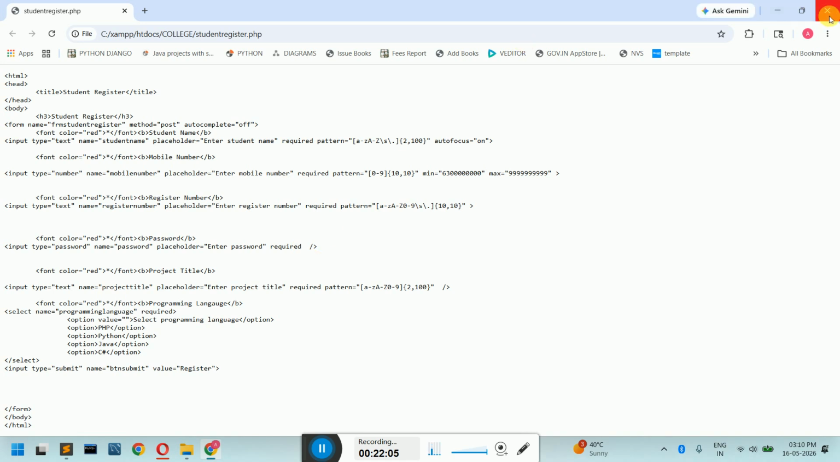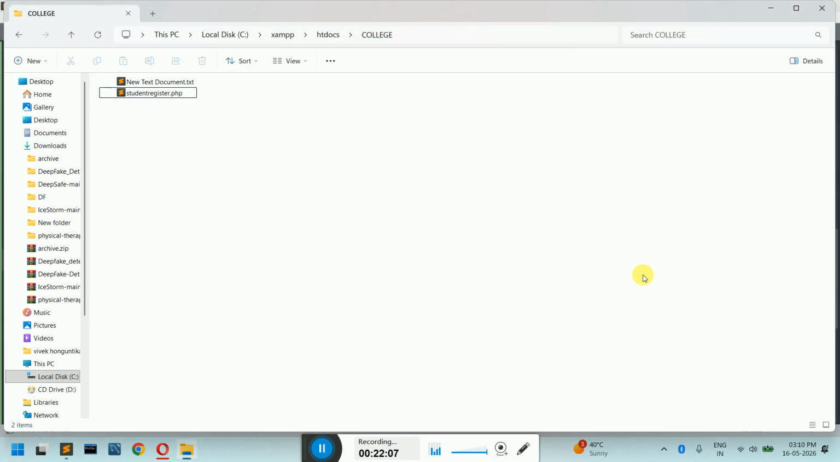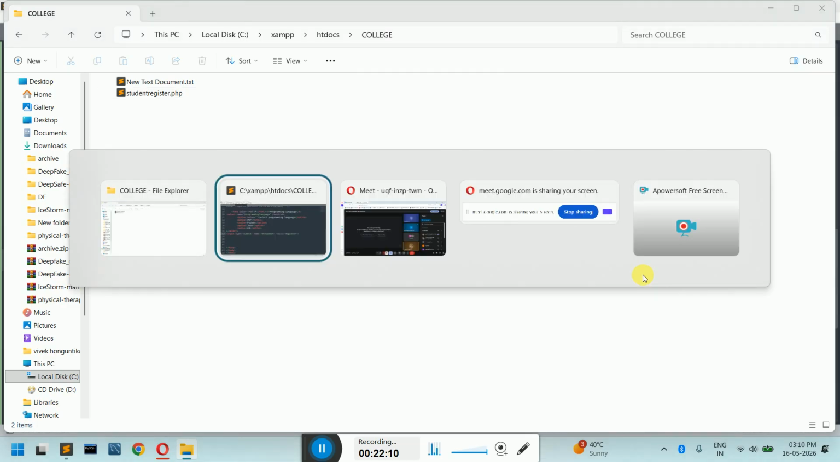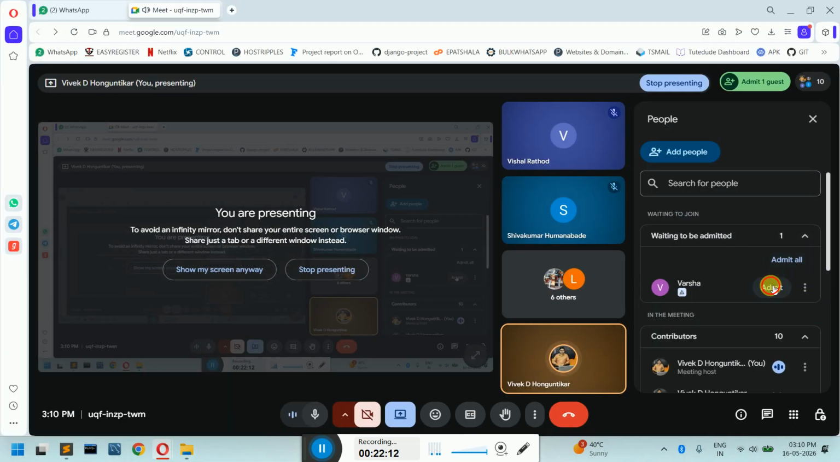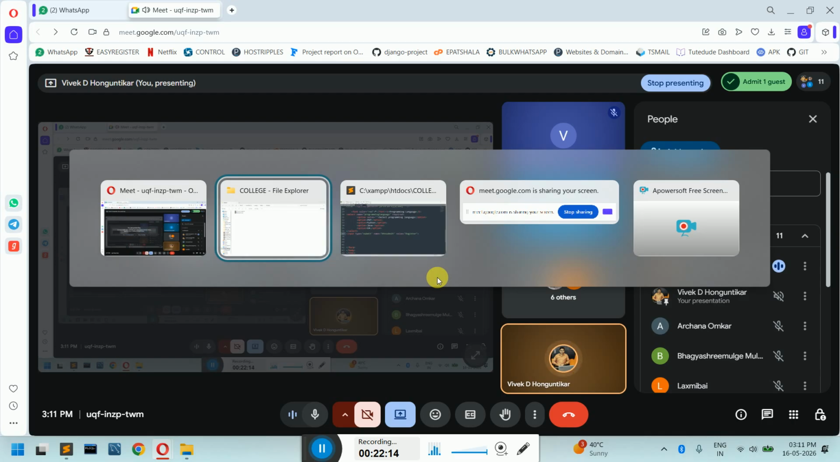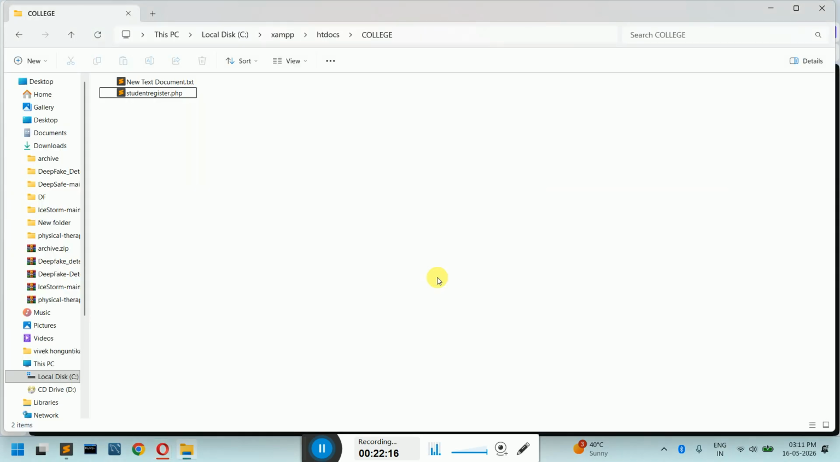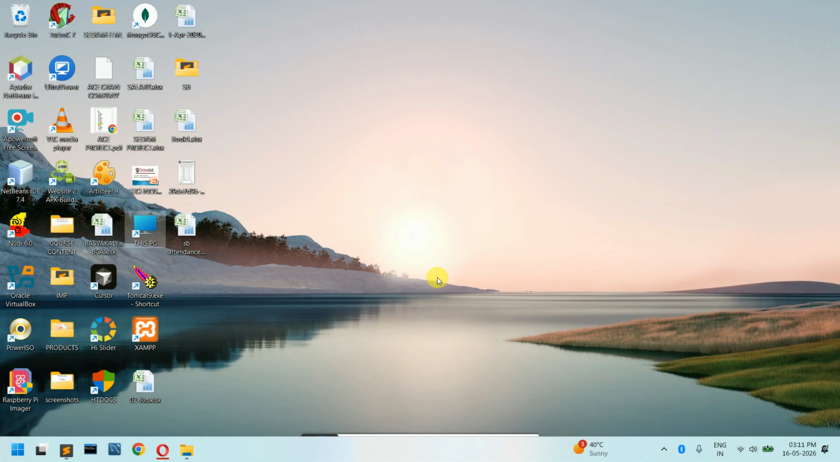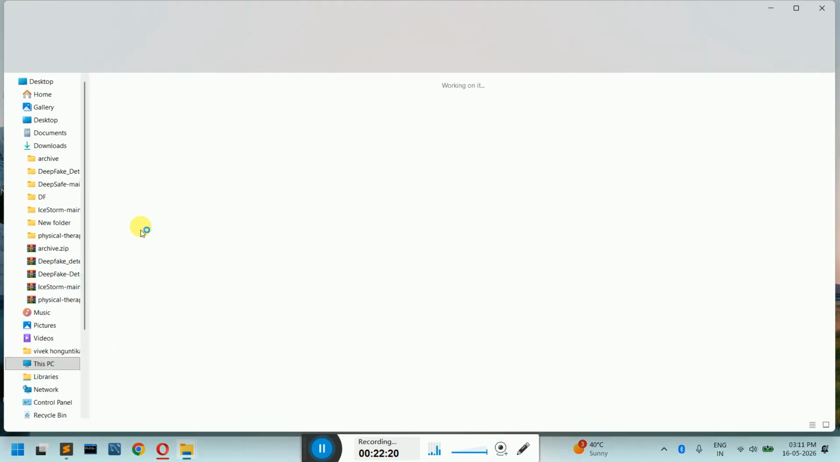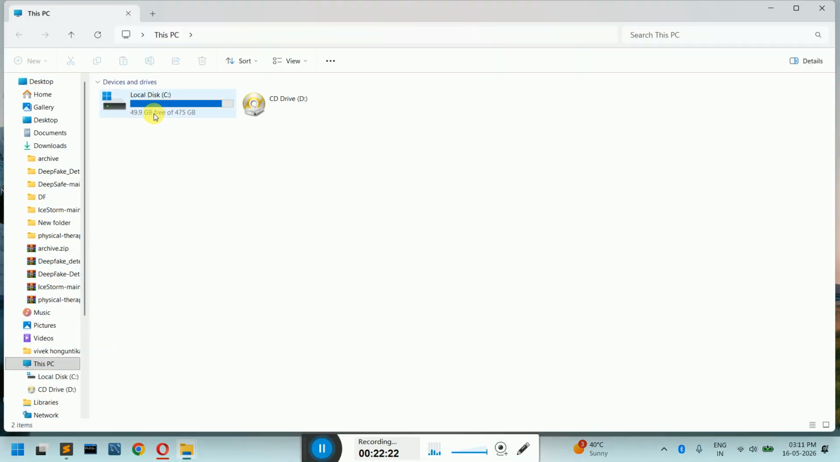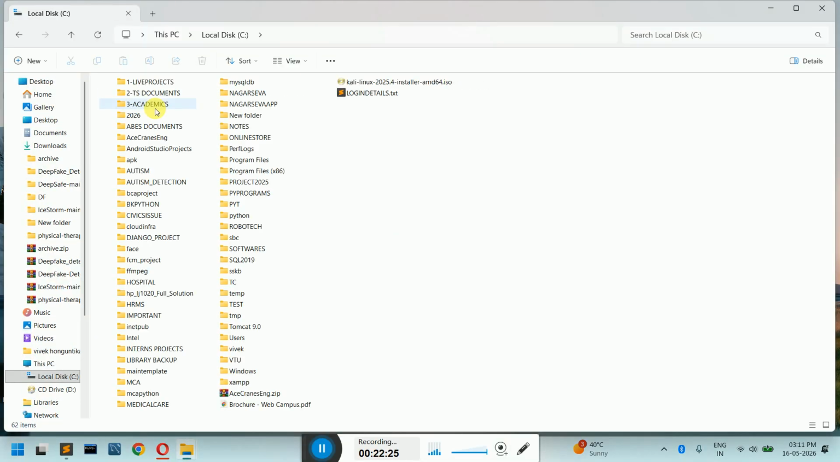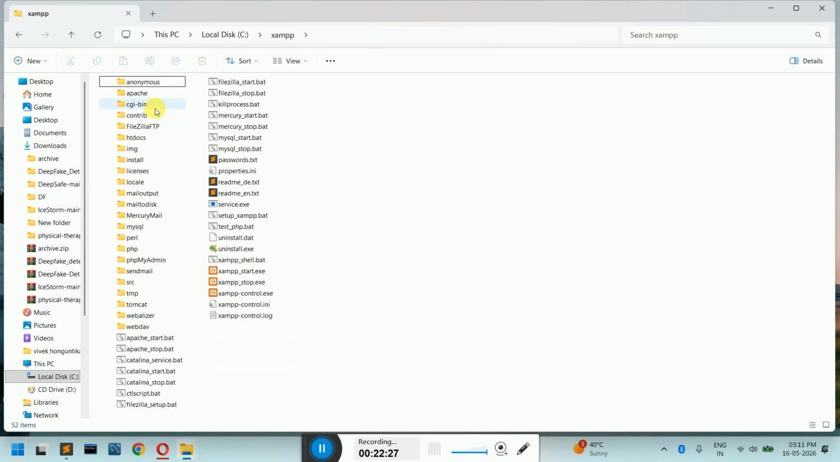To execute these PHP programs, the first thing you have to do is run your application server. How to run the application server? Very simple. Your XAMPP server is installed in the C drive, in a folder named XAMPP. Inside this, you will find an option called XAMPP control.exe. So double click this XAMPP control.exe.